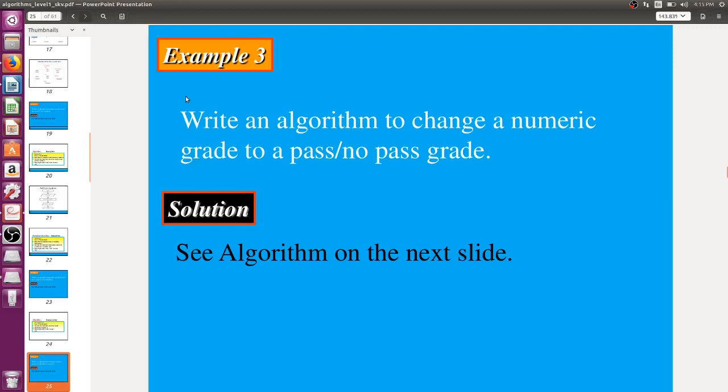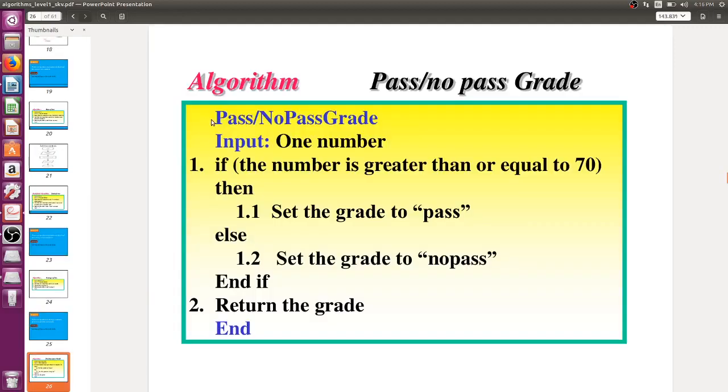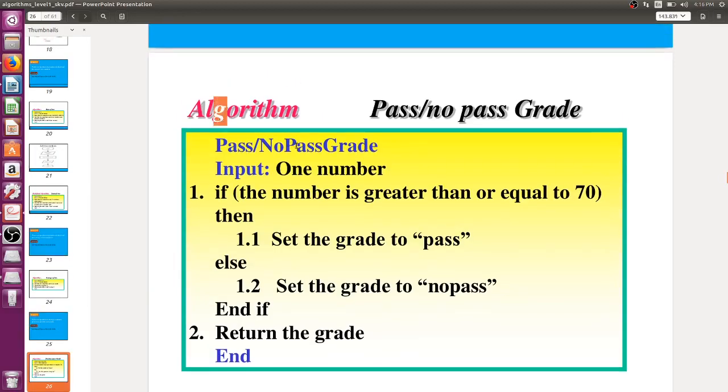Okay, let's see example 3. Here we are finding the grade of a student. That means whether a student has passed or failed, by considering his or her mark. Clear? Okay, not mark, his or her percentage. Let's see the algorithm. The algorithm name is the pass or no pass grade algorithm.